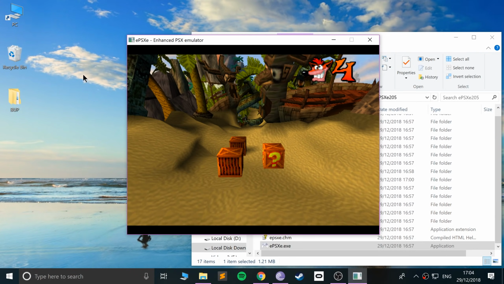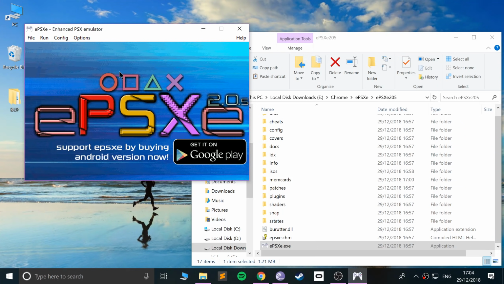I pressed the wrong button. Okay, if I click Escape, it just exits out of the game. So that's it for setting up the ePSXe emulator for PlayStation 1 games on a Windows machine.